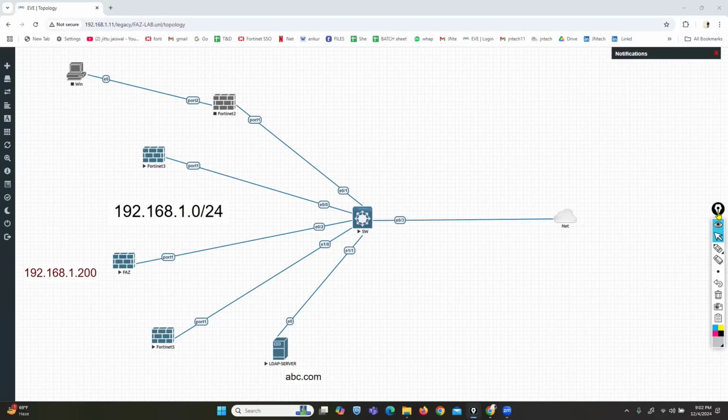But we have other options, everyone. Like we can store our logs in syslog server, we can store our log in SNMP server. Why FORTIAnalyzer?